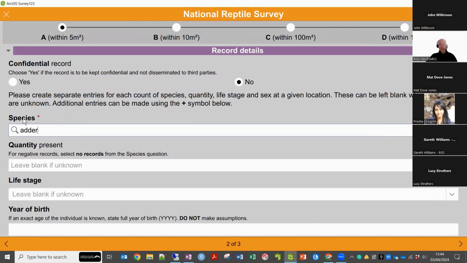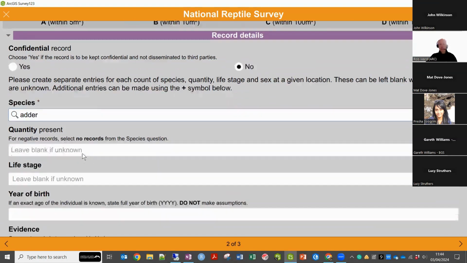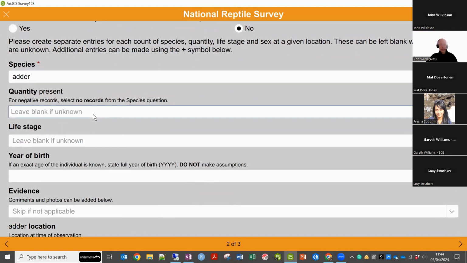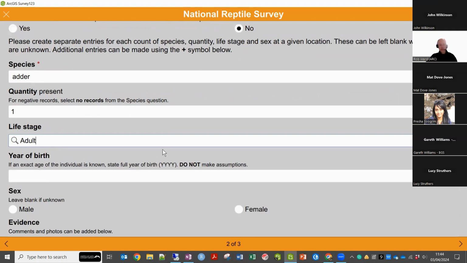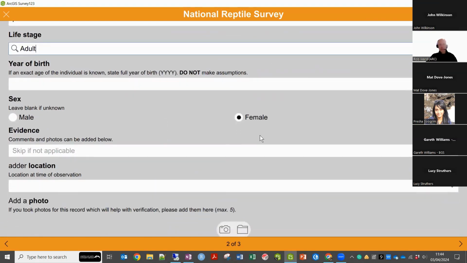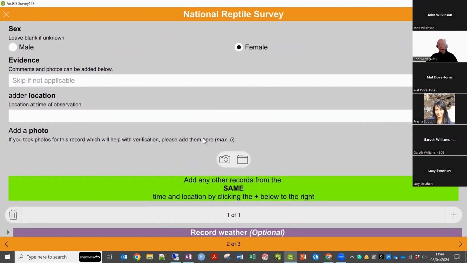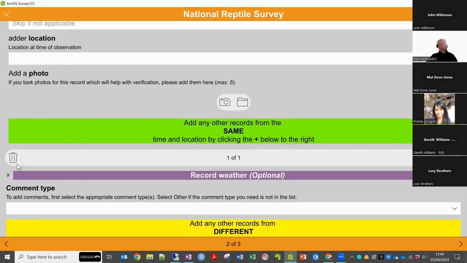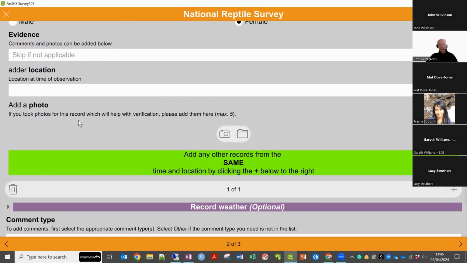So this question was required. It has that red asterisk next to it. I can then add any other information I need. So perhaps it was one adult. I could say it was female. I can add photos as well, all those sorts of things. So that's the essential information filled in about what I've seen.